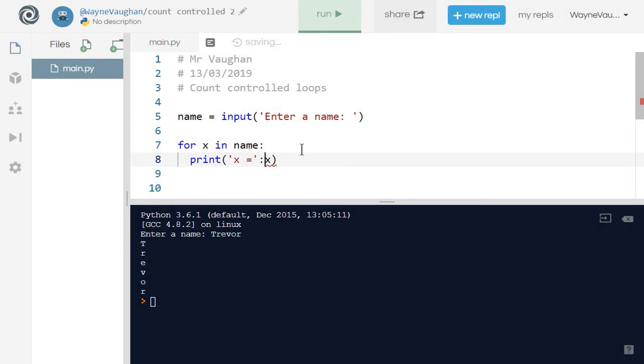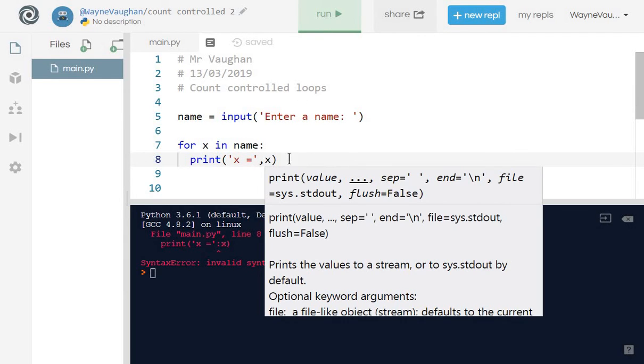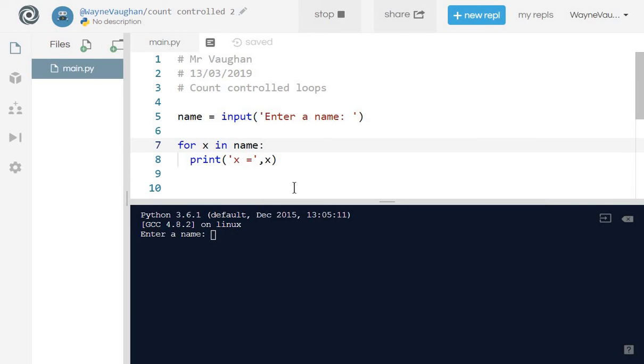So I'll just show you again. You can see there, you should be able to spot the mistake I've just made. I've actually made two. So we'll get rid of that. I should have put a comma there. So run it again. You can see every time it loops, x takes on the value. So x equals t, x equals r, and so on.